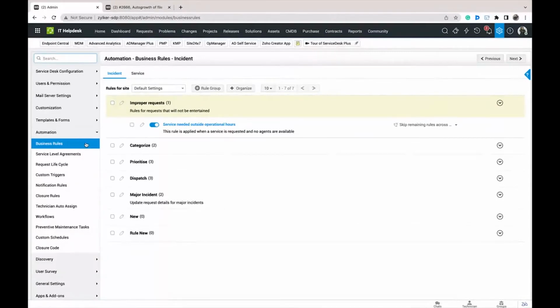You make sure that the right values are being applied to the request. And if it's not in scope of your operations, you prevent the request. This way you can monitor all your incoming requests automatically. So business rules are created for incident and service requests.